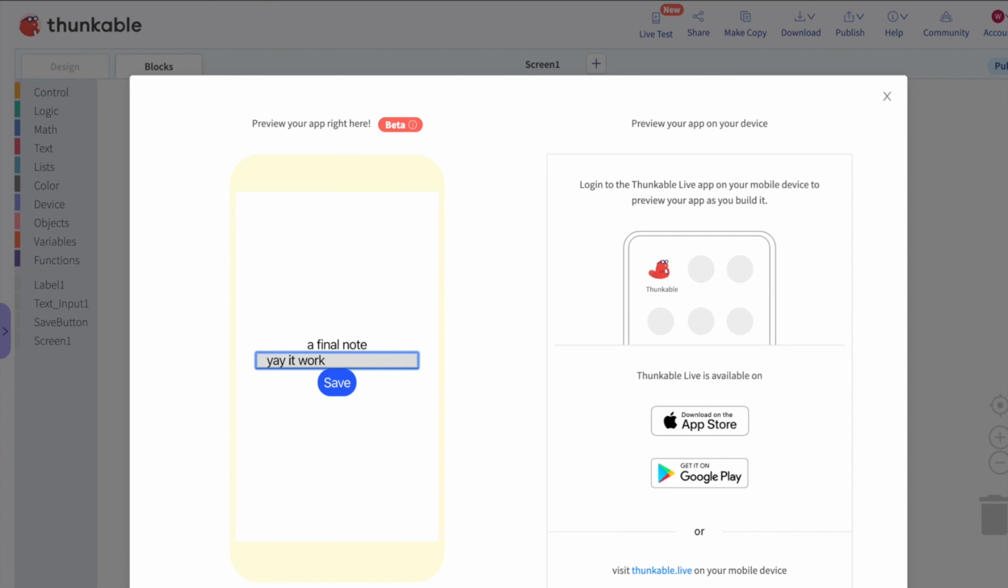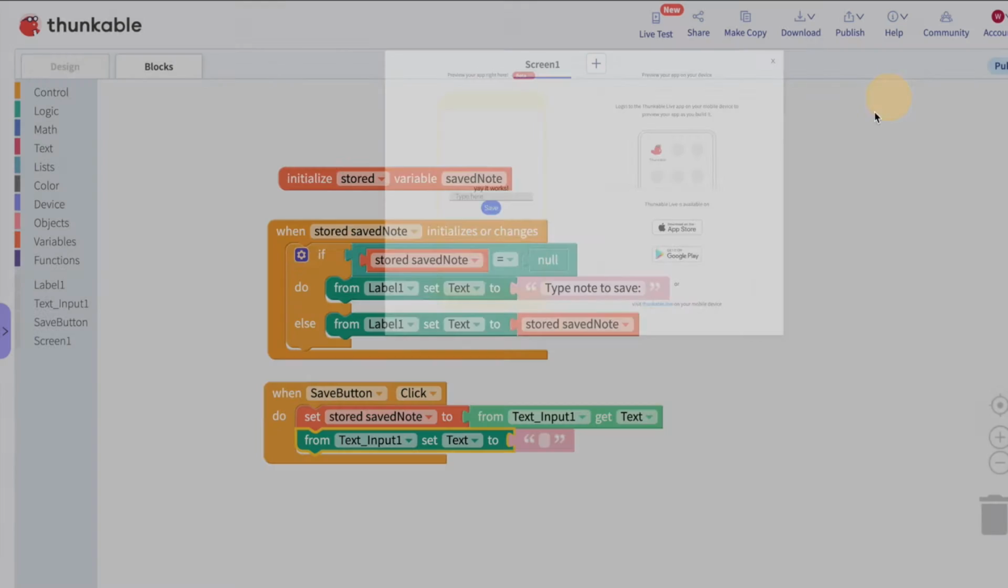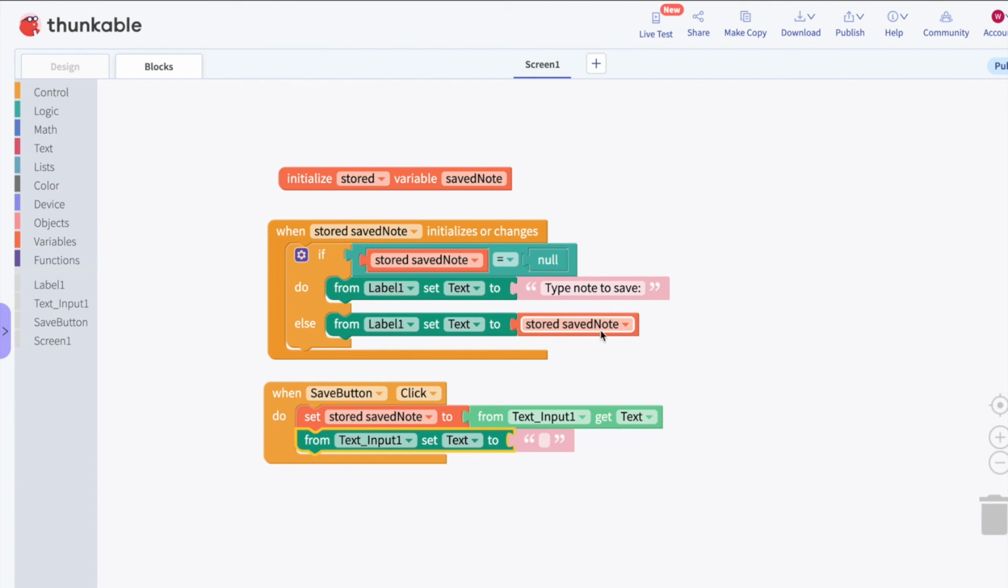Yeah, works. Perfect. Okay, and so that's a way of using stored variables to save information on your device. That means when the app is closed and opened again, it will load the value from the variable that's stored in your phone's memory. In the next video, we'll learn how to take this note-taking app and share these notes with people on other devices.